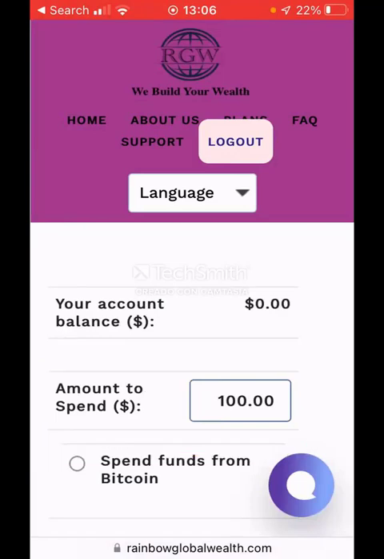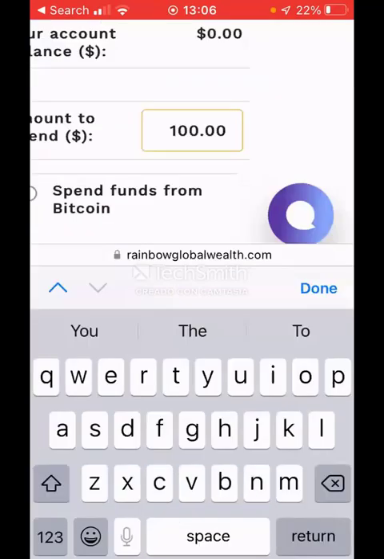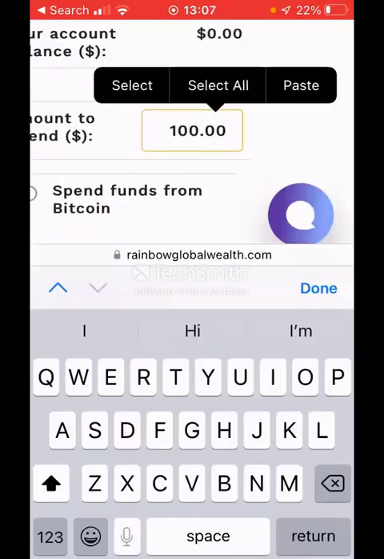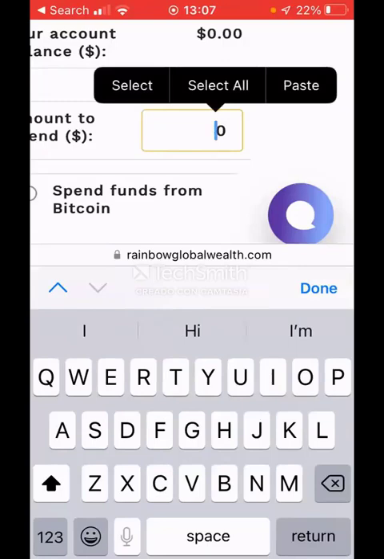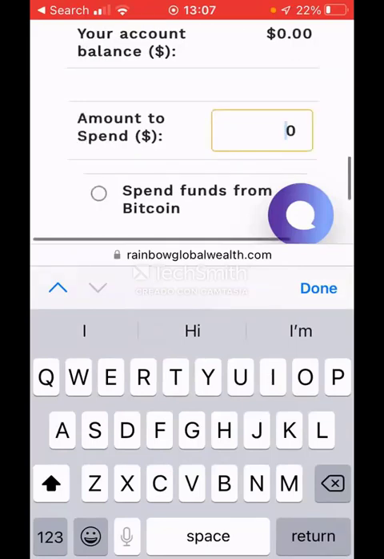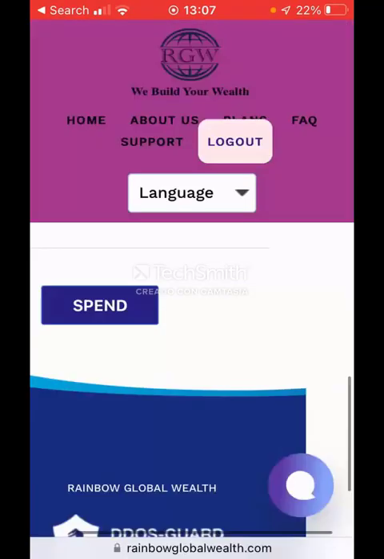Entonces ahí donde dice amount to spend o el monto a gastar, son $735 lo que se van a enviar ahorita aquí a esta cuenta. Entonces le quitamos esos números y le ponemos la cantidad correcta. So we can remove that little, and then select or press the 730 something.